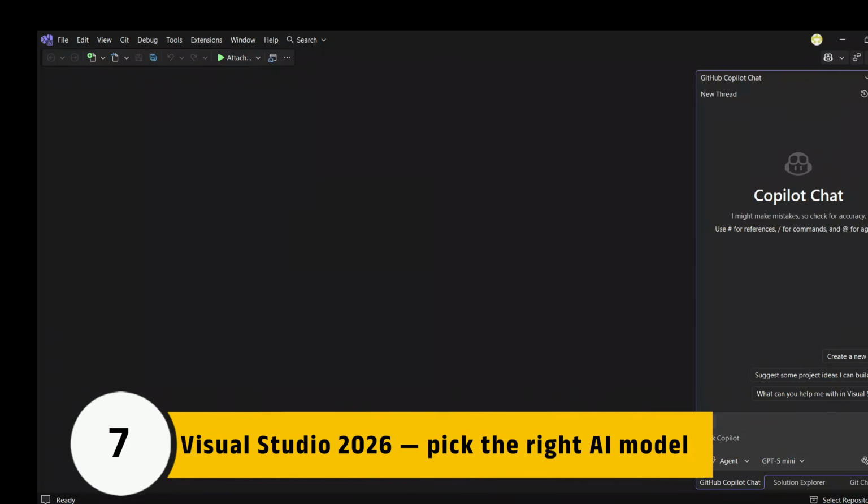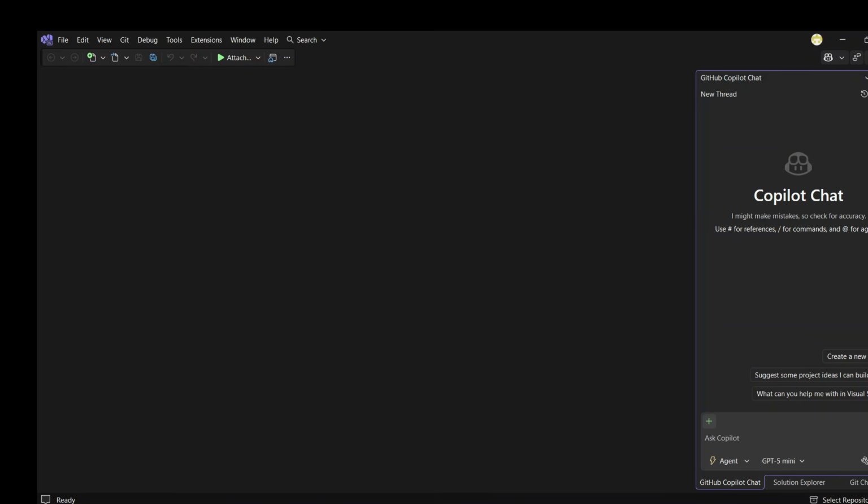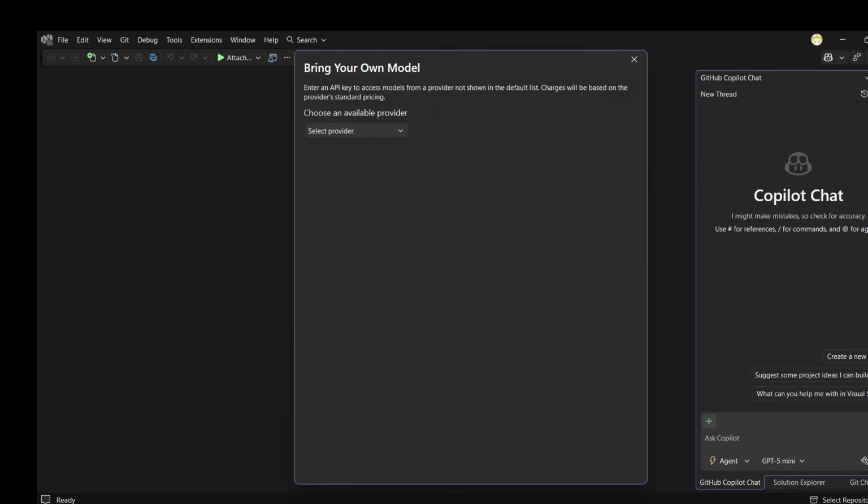Here is the most exciting thing about Visual Studio 2026 for developers. You can now choose which AI model Copilot uses. Different models are better at different things. It is like having different tools in your toolbox. You can pick the right one for your job. You can select particular providers like Anthropic, Google, OpenAI, and choose your models. My recommendation would be to set Claude Sonnet 4.5 as default, as it is the best model for everyday .NET API work.